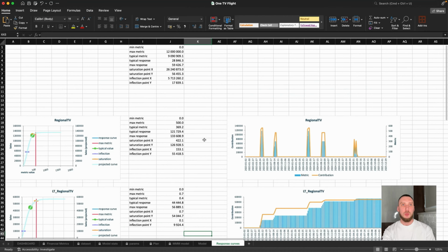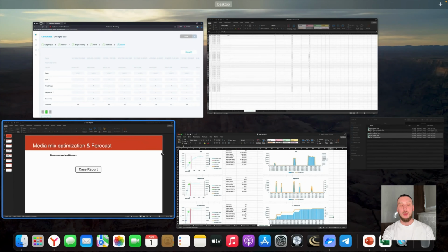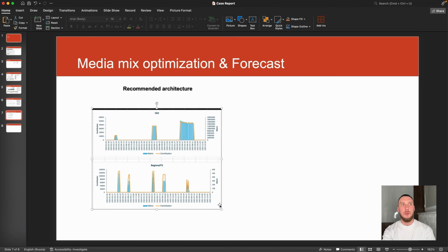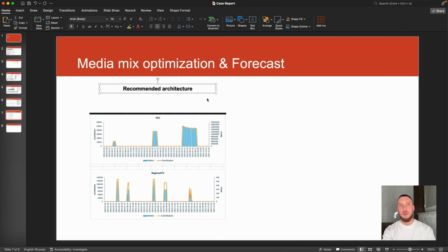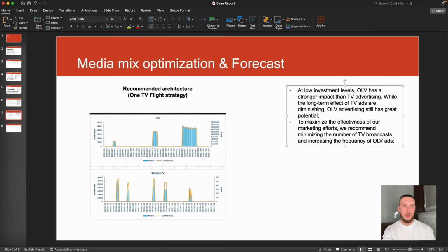Our recommendation is to run a single TV flight and maintain sustained digital placements from April through August inclusive. Let's add this chart here now. It shows the investment allocation. Here, let's specify that this is a strategy with a single TV flight. And here we'll provide a brief description of this media split, meaning, how is it structured?